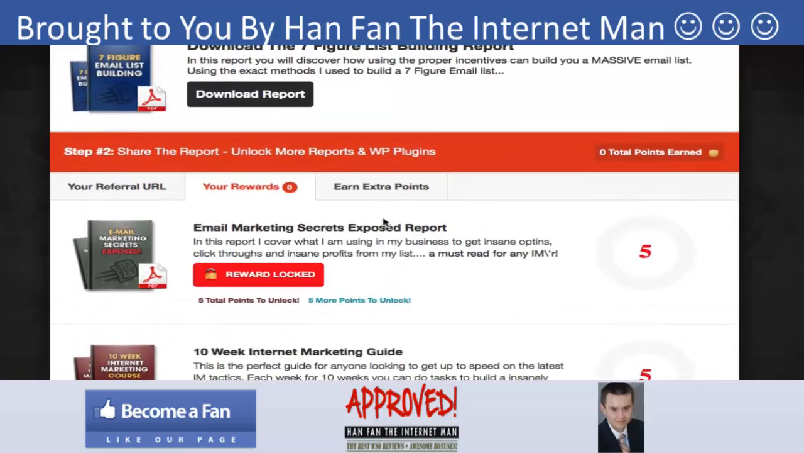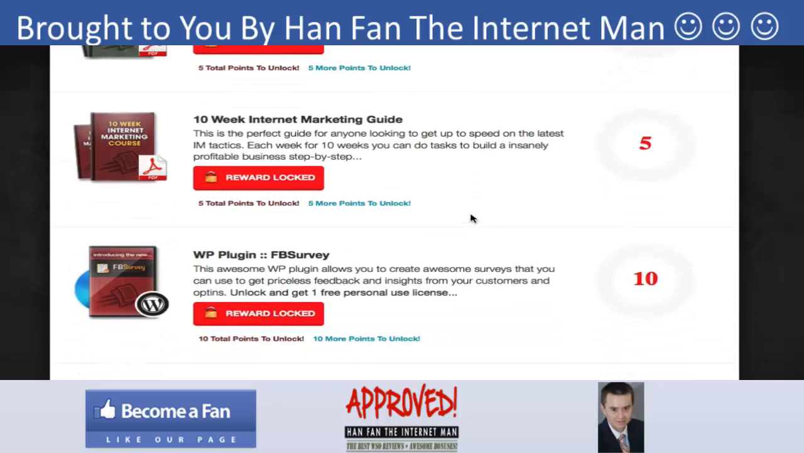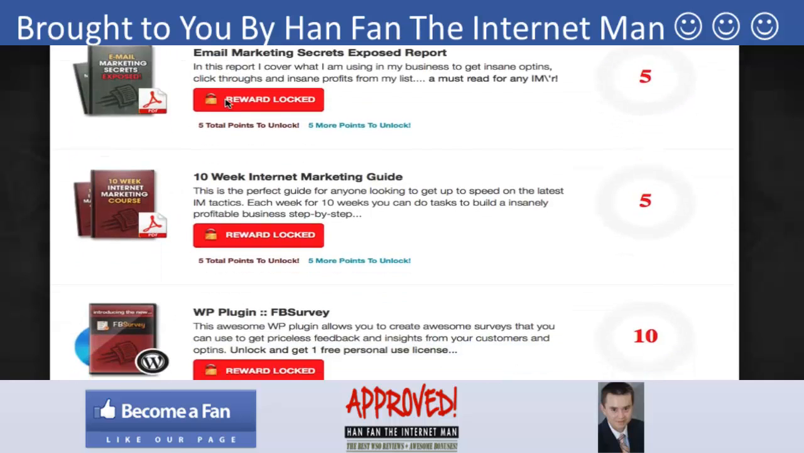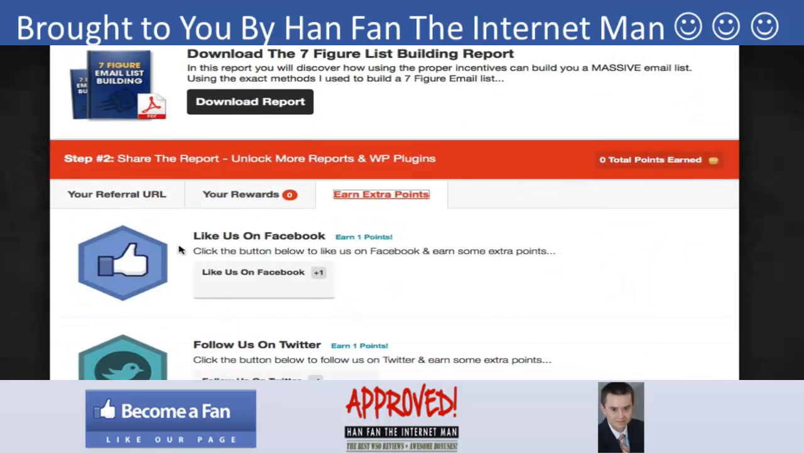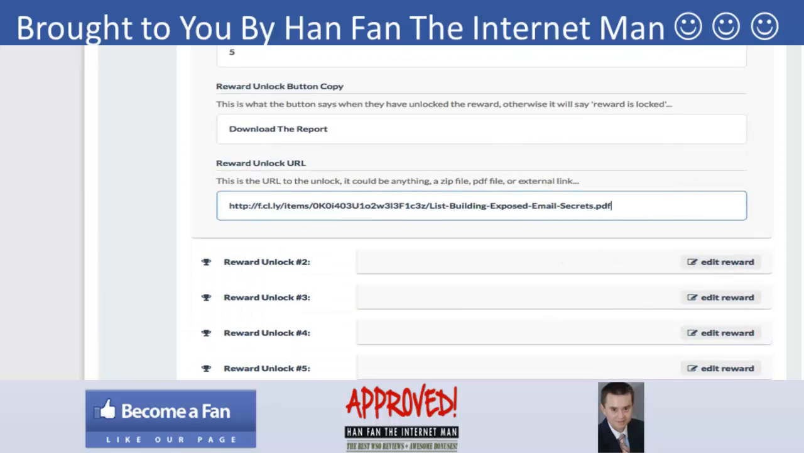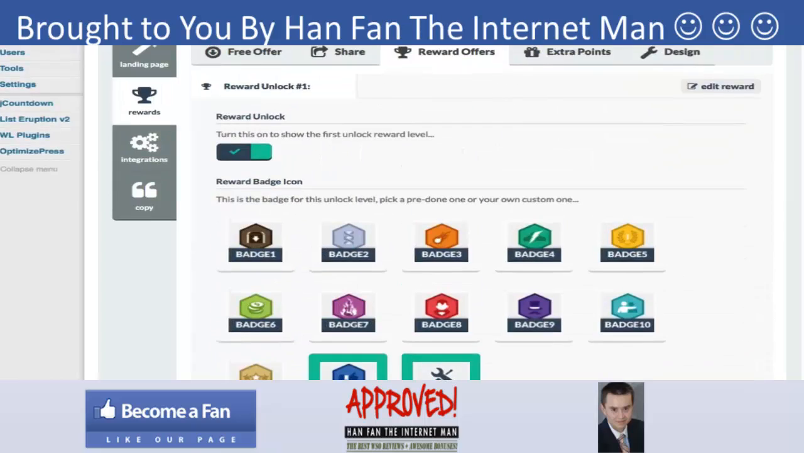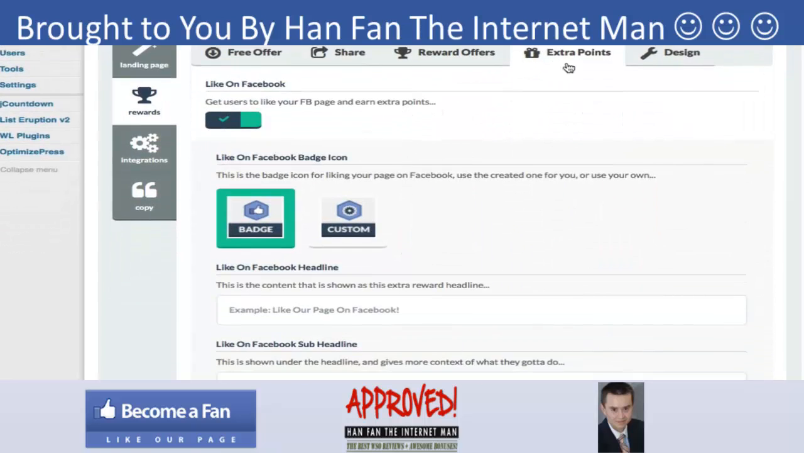As they send out their unique referral URL and share it on social media outlets, they'll start to notice that as more subscribers come in, they'll see how many points they need to unlock all the different bonuses that you're giving away. They can also earn extra points for liking on Facebook and following on Twitter. Here, you can have up to 6 different reward levels within List Eruption 2.0. And then here are the extra points.